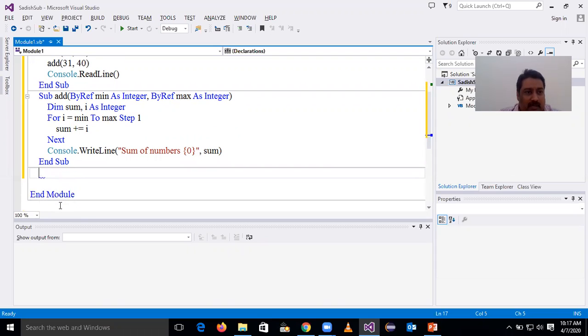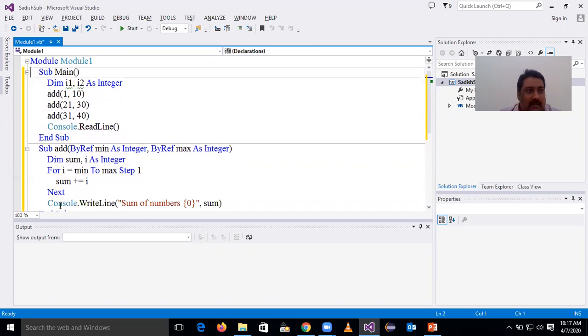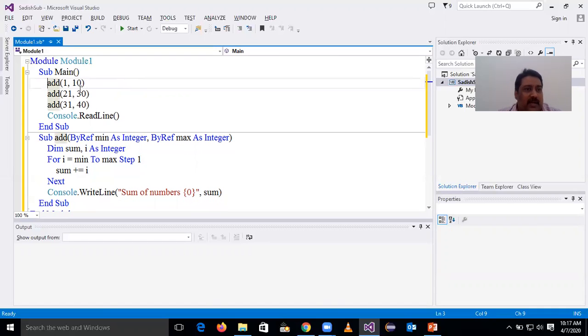See, here I am going to add. Here you can see Dim I1, I2 as Integer. Why did I give this? Because if the user is going to give numbers at runtime, then we can give integer 1 and integer 2. But here there is no need of that. So I am going to give add 1 to 10, add 21 to 30, add 31 to 40.